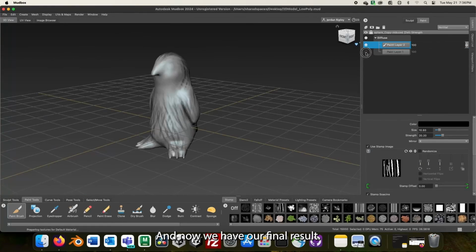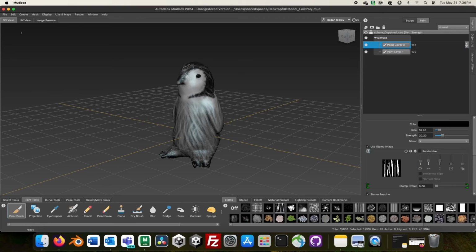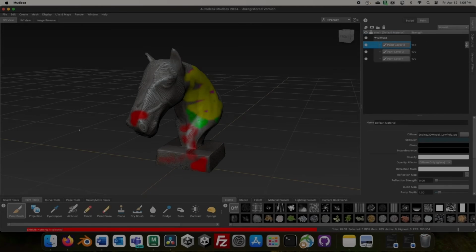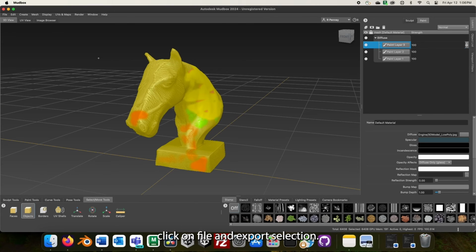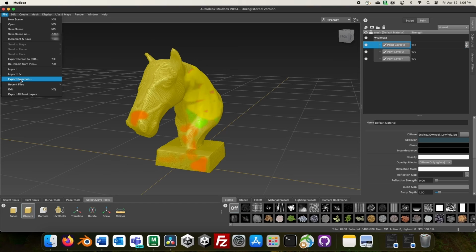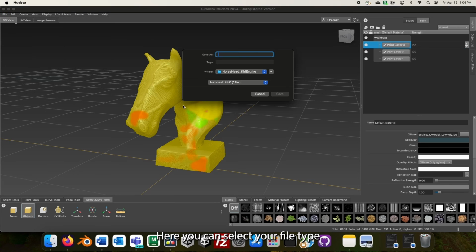And now we have our final result. To export your model, select it with the object tool, click on File, and Export Selection. Here you can select your file type between FBX, OBJ, and Mudbox's own mud file. You can select where to save it on your device, and finally give it a name, and then hit Save.